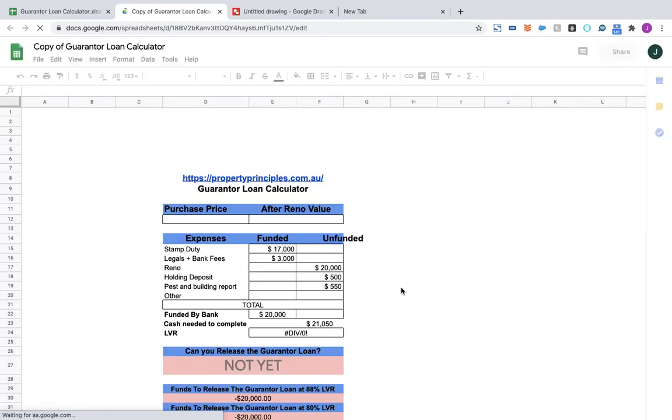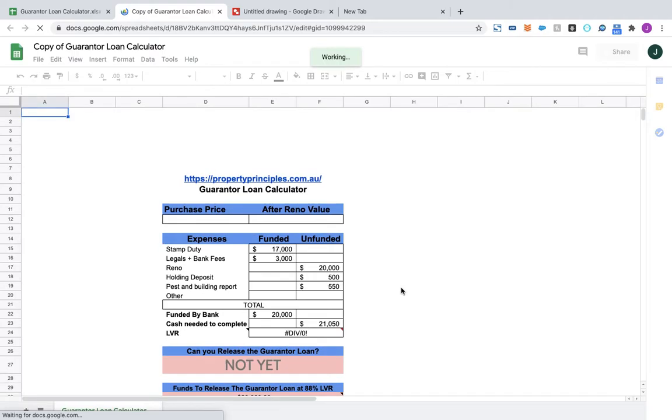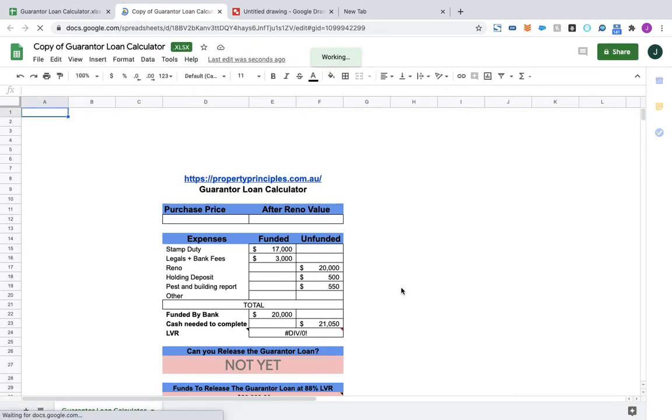Now the whole point of a guarantor loan is to be able to leverage someone else's asset for you to be able to get into the market sooner, and that is generally your parents' property. So instead of saving up a 20% deposit or a 10% deposit and putting all your cash into that, what you can do is use your parents' property for a set period of time and find an undervalued asset that you can raise in enough value to be able to release your parents from it.